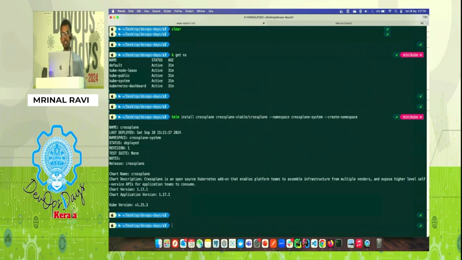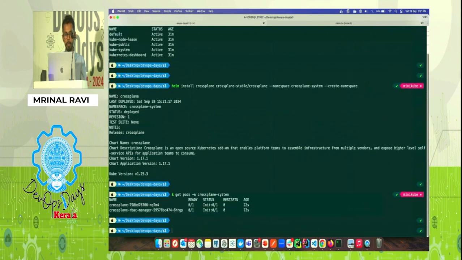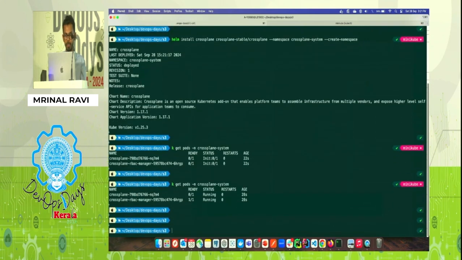Once it is installed, we can verify the installation with our usual command, kubectl get pods, because these components will be created as Kubernetes pod objects. It is still under creation. Yeah, as you can see, it is running.